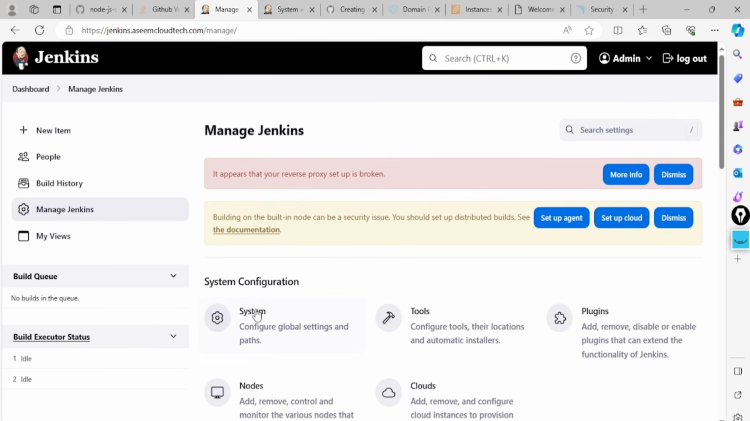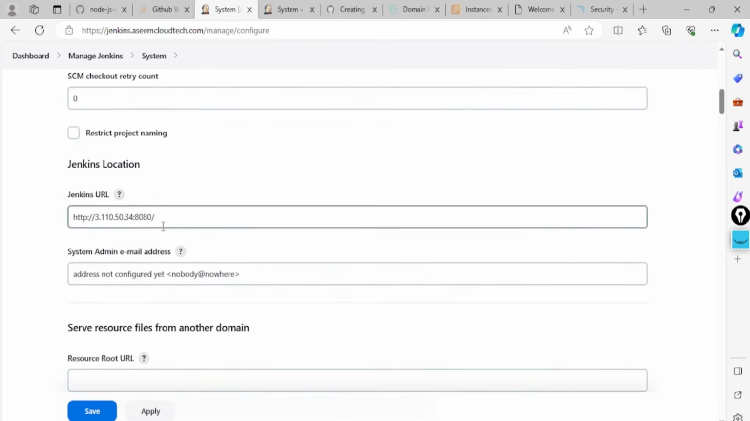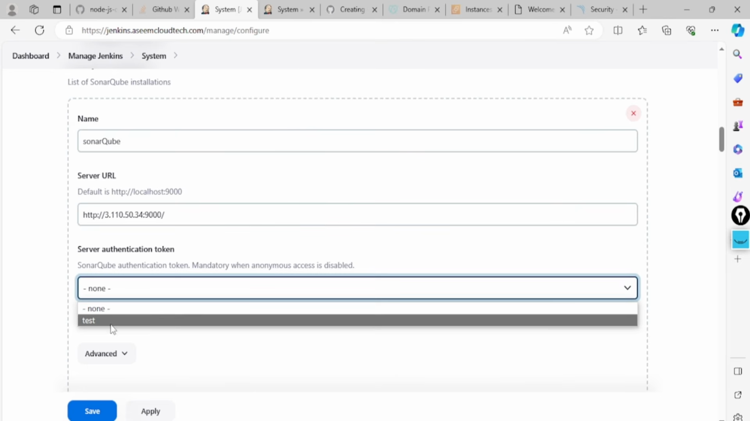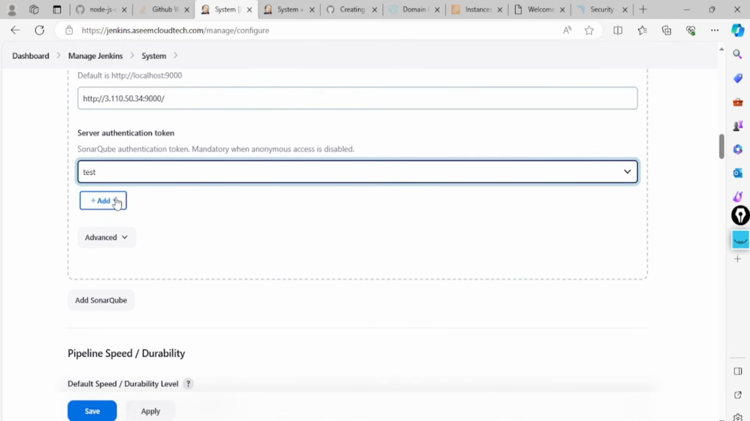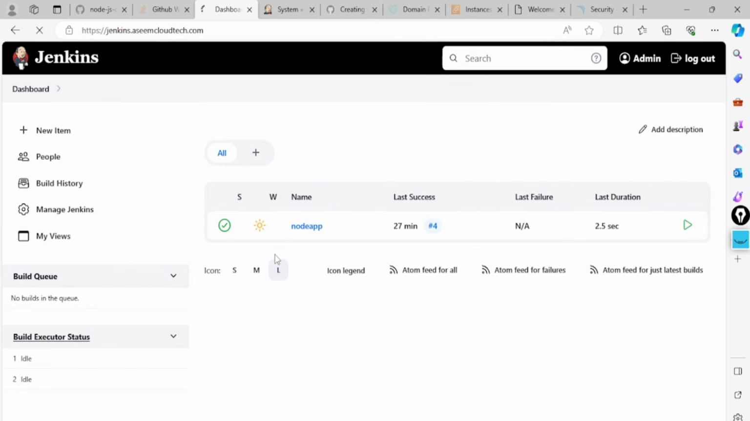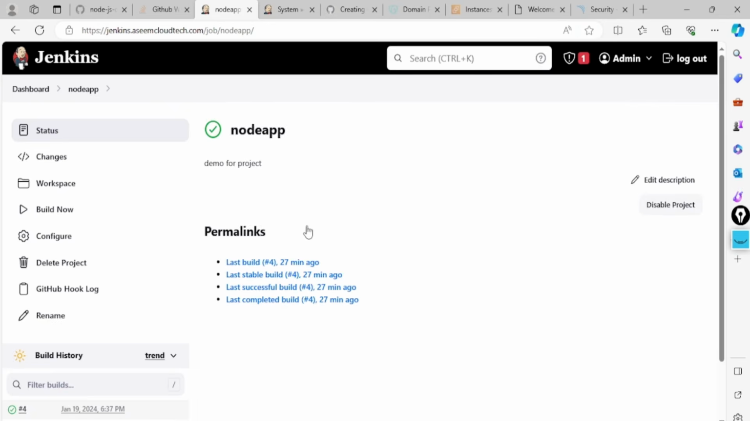Then I'll go to configure system. Here Jenkins location is fine, SonarQube, then I have a test over here, right? So I will apply and save it over here. Okay, the next part we have already done. So now we'll go for our pipeline, right? We will quickly wrap it up so that we don't waste more time.